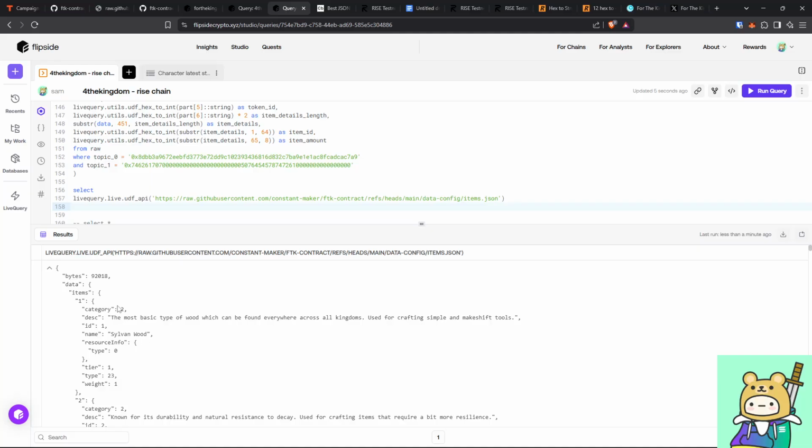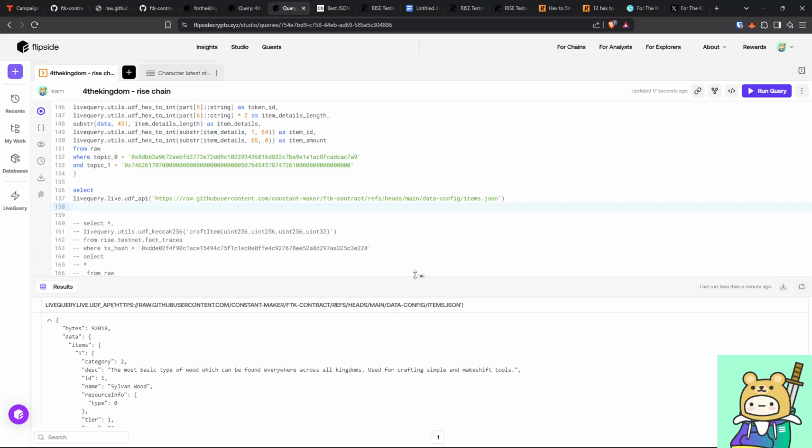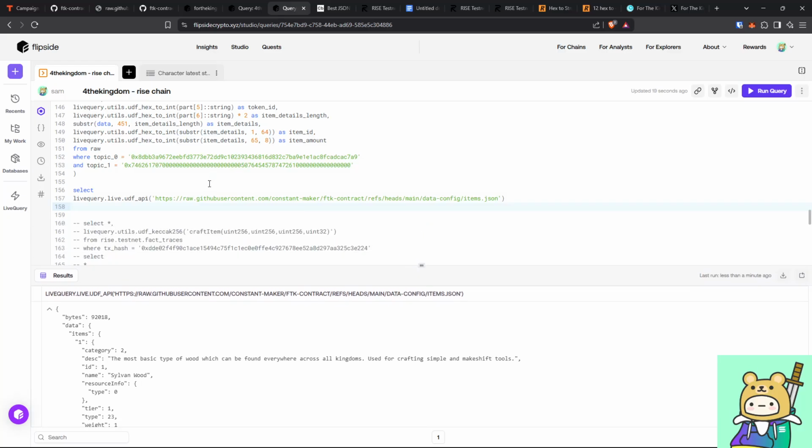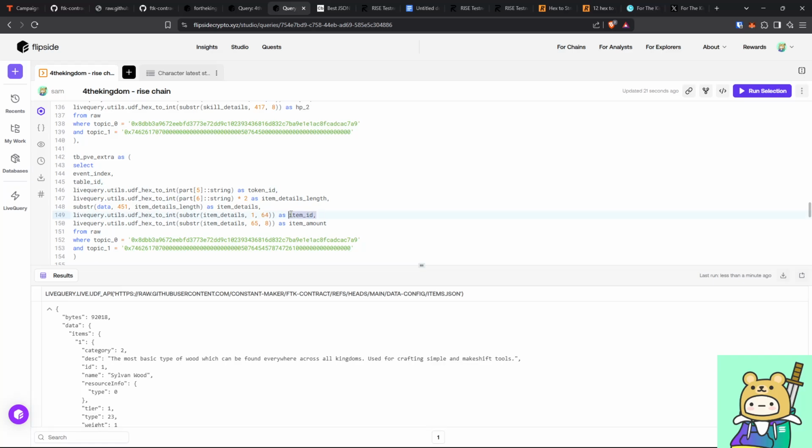There you go, right? So now you can flatten this data, flatten the items, then join in the name of the item, and you join it on the item ID, right? So yeah, essentially that's how this MUD framework works for on-chain games. Very interesting way of storing data, essentially.